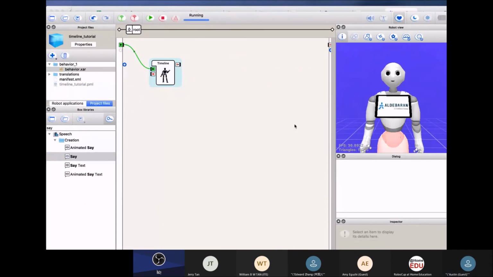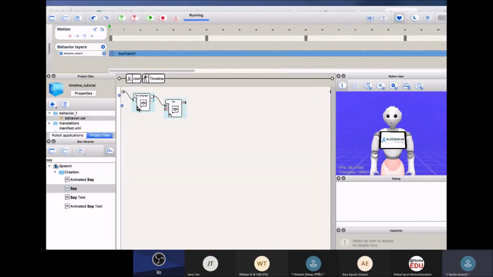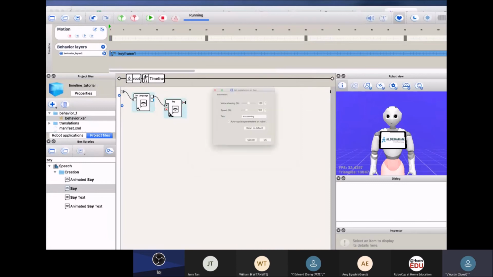Save the file. Okay, let me see what happened here. I didn't see anything, just English, right, and say something, right. I'm going to run that again.